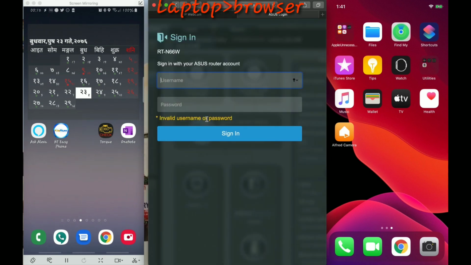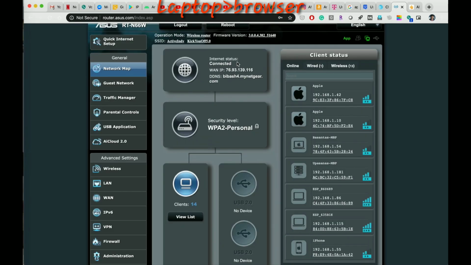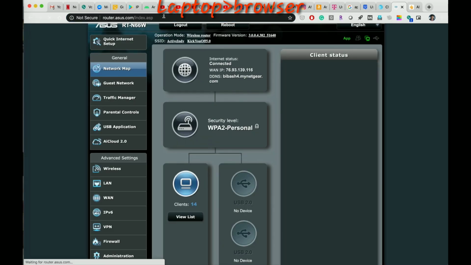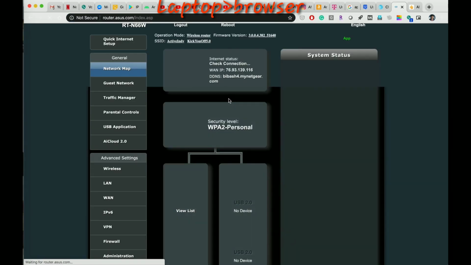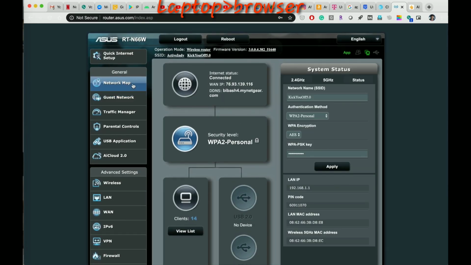Let me log into my router. Is it still logged in? Yeah. Okay. First of all, go to network map. Then you'll see the router IP address. Please note this. Okay, I'm just copying that.